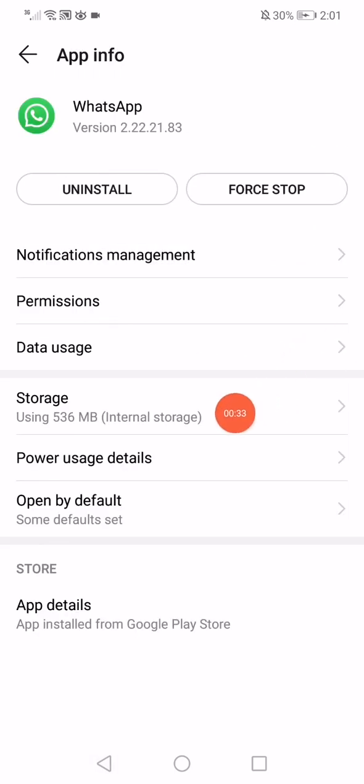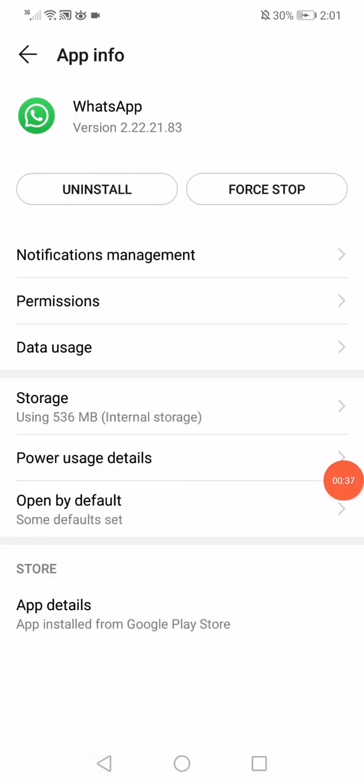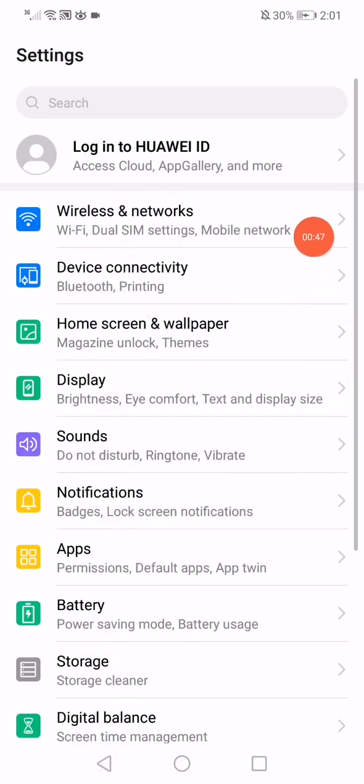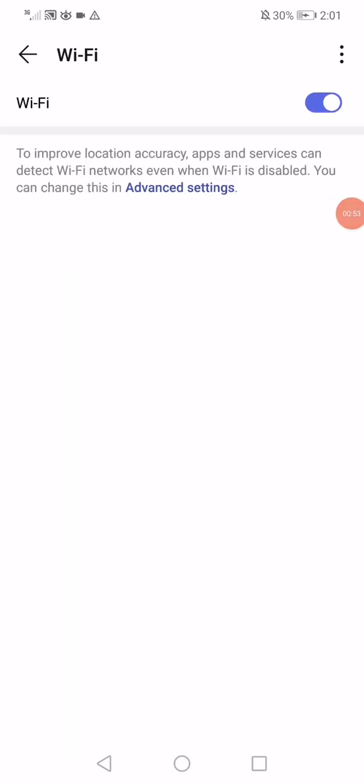Go back, click on the storage, click on clear cache, go back, click here in the top on this force stop, and then all what you want to do last thing is you have to go back to the settings, click on the wireless and networks, open the Wi-Fi, disable it, and then enable it again.